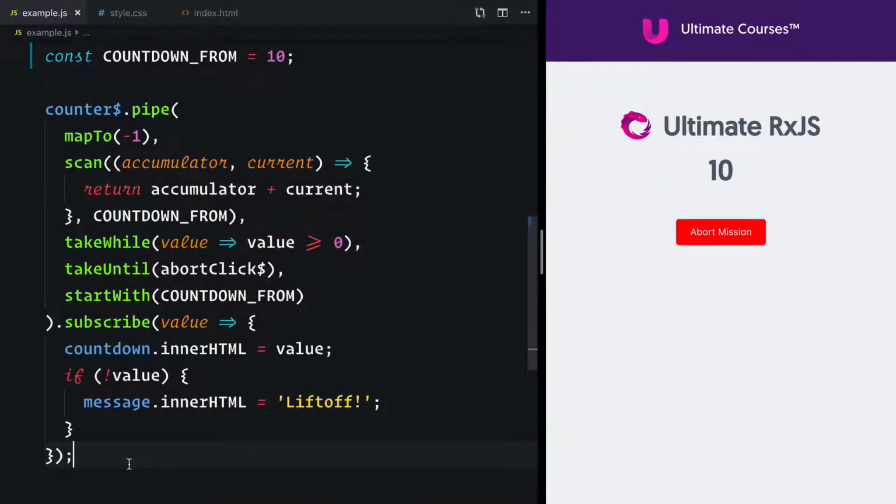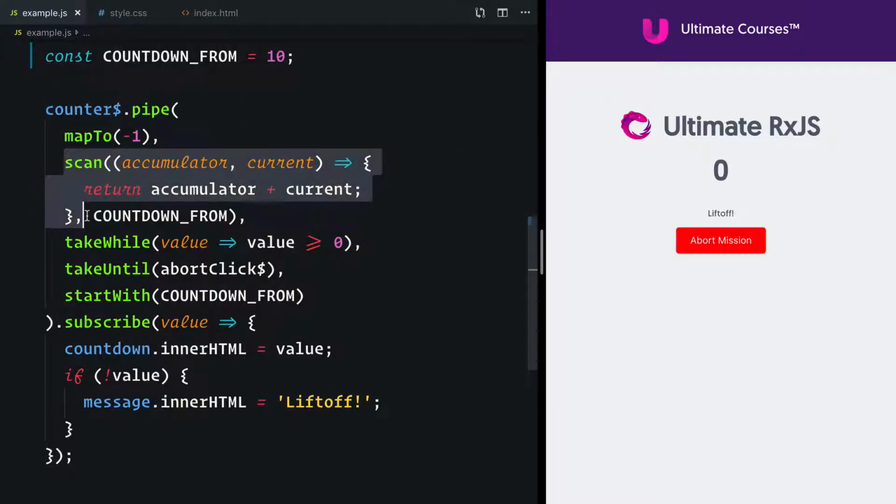our countdown timer example from previous lessons to see how we can enhance this functionality now that we have the merge operator available. In this example, we used interval and scan to create a timer that counts down from 10 to 0. We also added takeWhile in order to complete the observable once a value is received that is less than 0, and takeUntil to be able to stop the timer if the user clicks the abort mission button. Finally, at the beginning of the chapter, we updated this example to use startWith to emit the initial countdown value immediately on subscription.